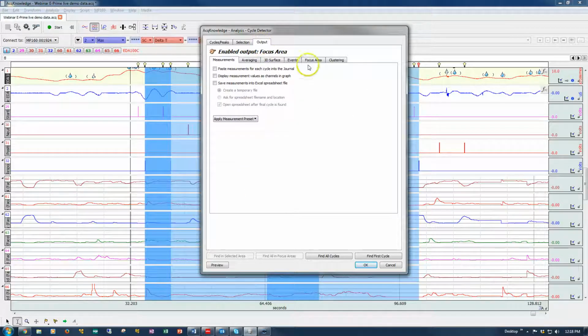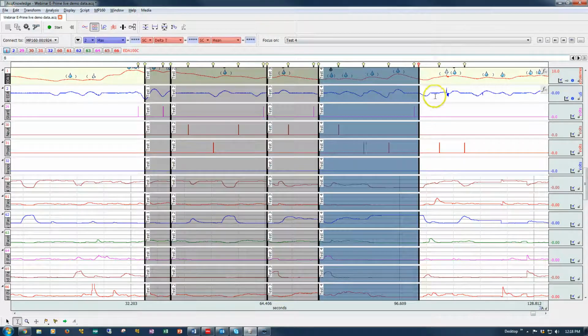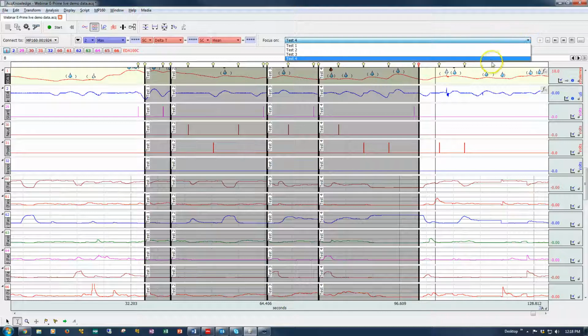Now my output is actually going to be a focus area. So define a focus area for each of those regions, and I've just typed in regions, but this can be anything you want. Okay, I can change that to test. Now what will happen when the focus areas are created, they will each be labeled test 1, test 2, test 3. So if I select Find All Cycles, set my cursors to the beginning, to the origin, and now I've got focus areas for each of these items, and I can jump to any of them.